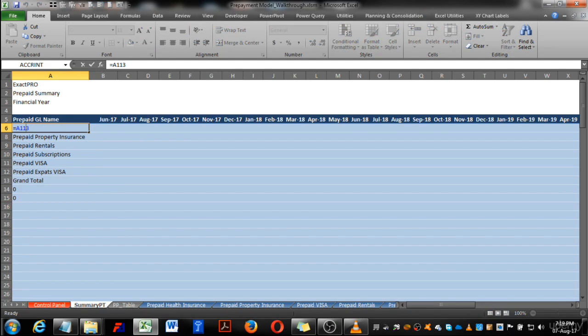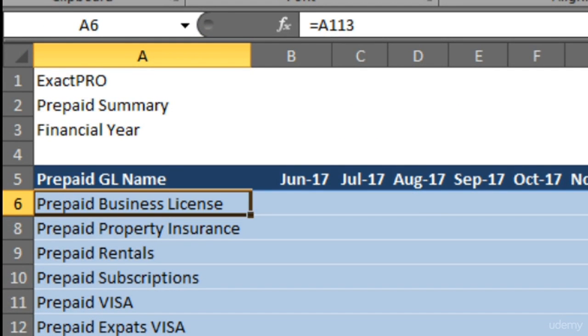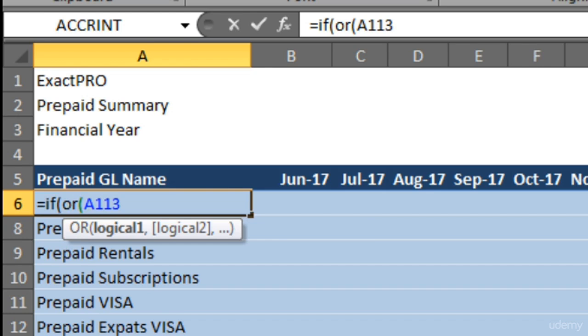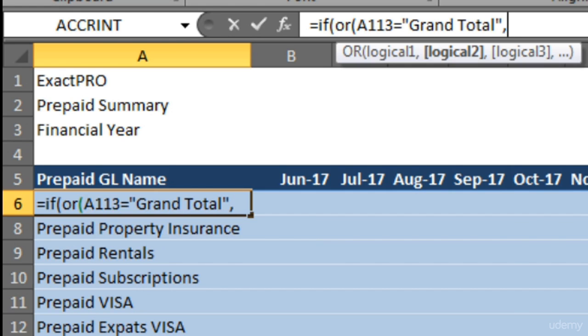So let's do that. We'll go to cell A6 where A113, which is from the pivot table's first row, is already linked. So we can modify the same. We're going to write IF, OR. The first test is if A113, which is a cell from our pivot table, is "Grand Total", or A113 is equal to null or nothing, close the logical test.